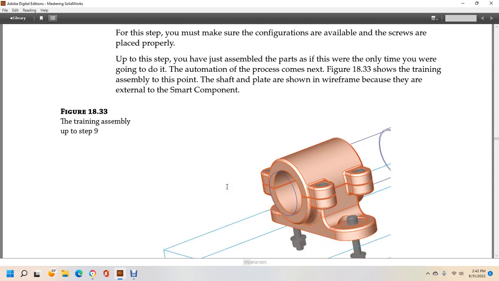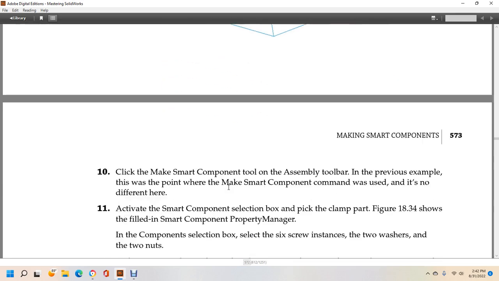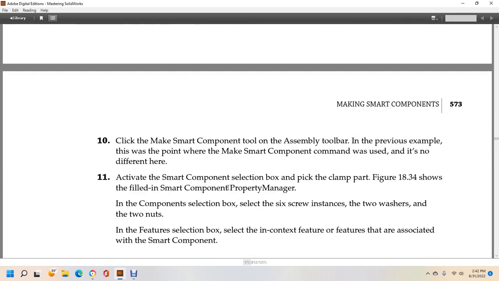Then click the Make Smart Component tool on the assembly toolbar. Previous examples of this were where the Make Smart Component command was used, with no difference: activate the smart component selection block and pick the compliant parts. Figure 1834 shows the filled smart component PropertyManager component selection block: 6 screws, 2 washers, 2 nuts.